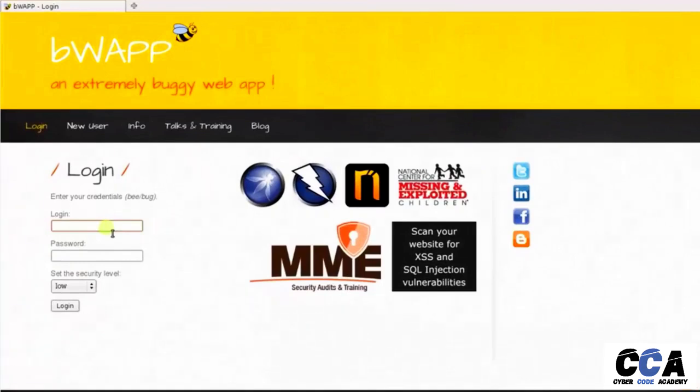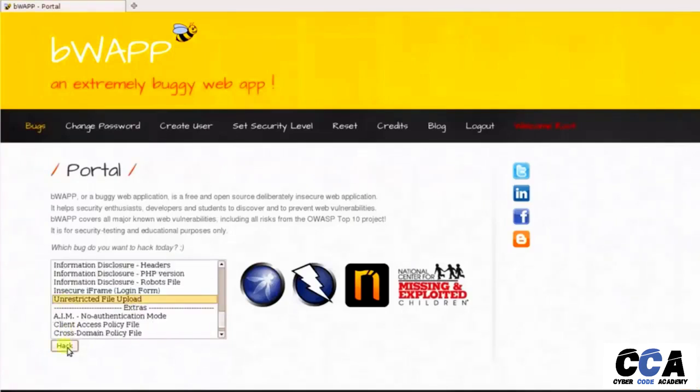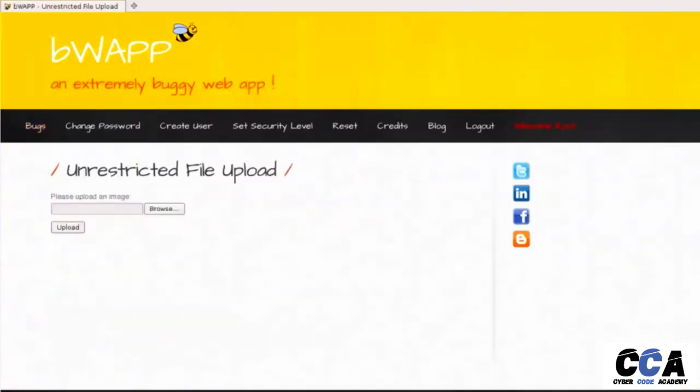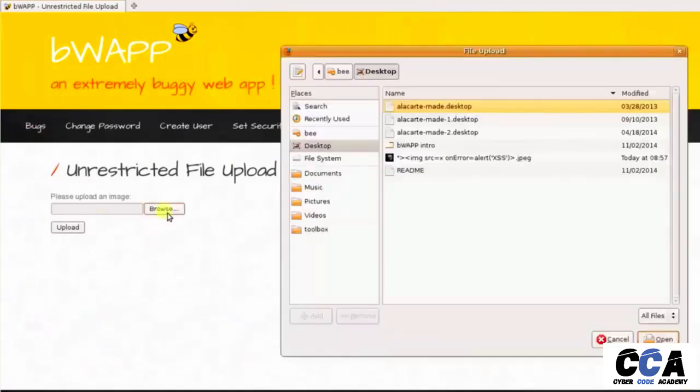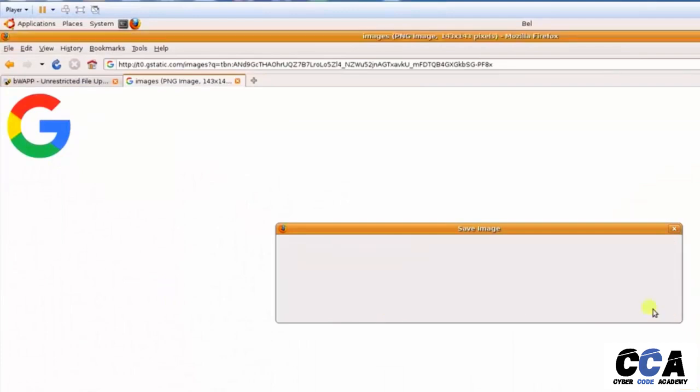Open the BWAPP. I'll type my user ID and password and click on login. In the select option, select unrestricted file upload option and click on hack button. Now let's download one image from a website. I've saved it in the browser and named it as image.png.